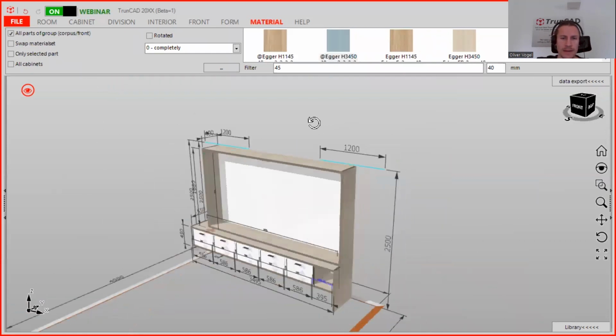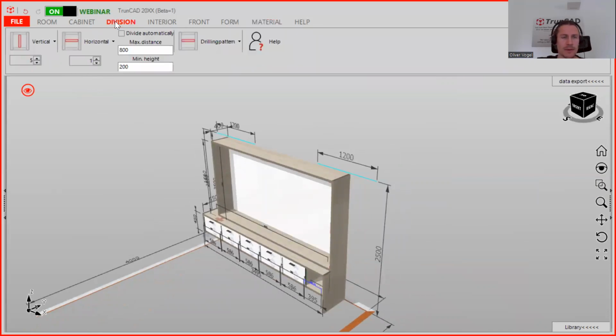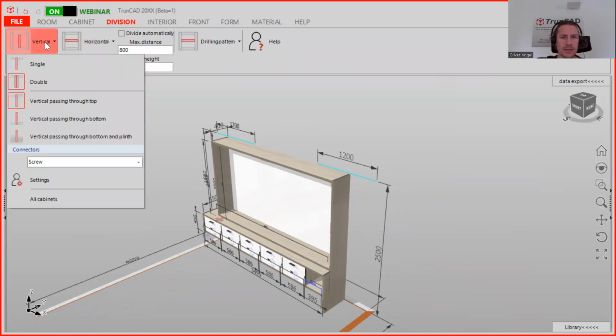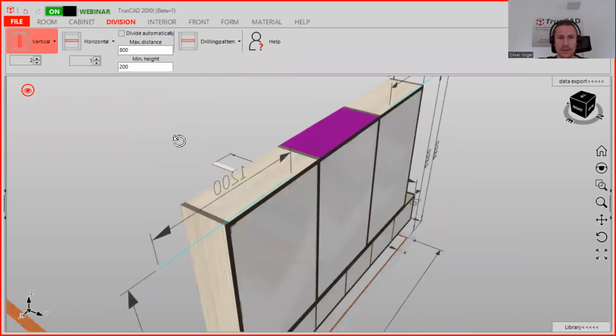So the next step is that you go here to the division tab, and here we want to have two verticals. You can do it before or later on. You can also change the setting here that they are single ones, and it's also important that we let them pass through bottom and top. And then you just drag and drop it, and it has it how we want to have it.